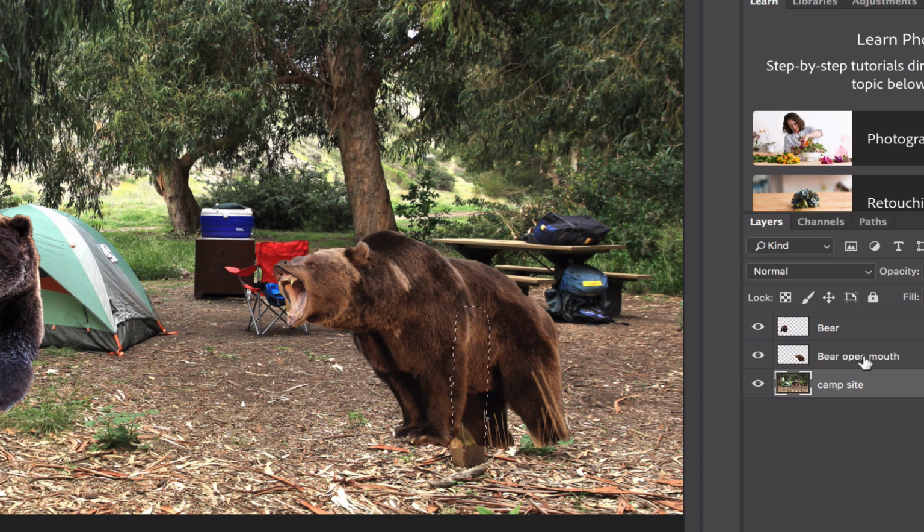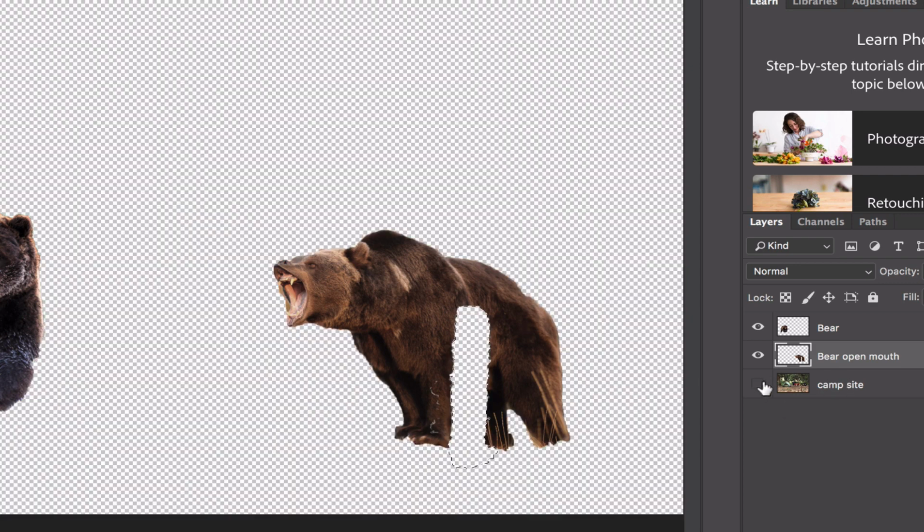So what I can do is click on my open mouth bear layer and hit the delete key, and it's going to delete this selection. But instead of deleting it from my campsite, it's going to delete it from the bear. So watch what happens when I do that. I've clicked on my bear that's in front of this layer, I have it still selected, and I'm just going to hit the delete key on the keyboard. All right, it now deletes that part of the bear. If I turn off the background, you can see my bear has had part of him deleted.